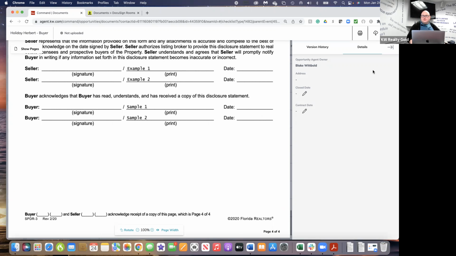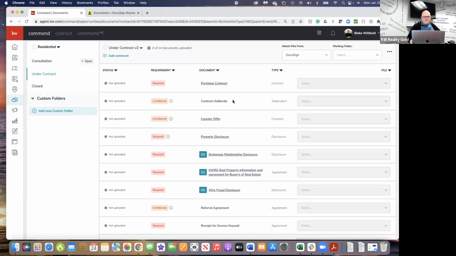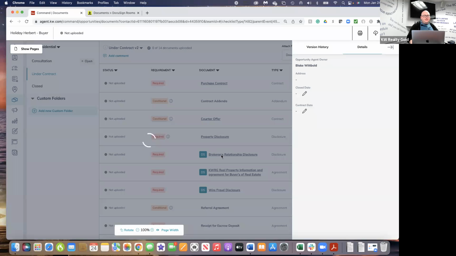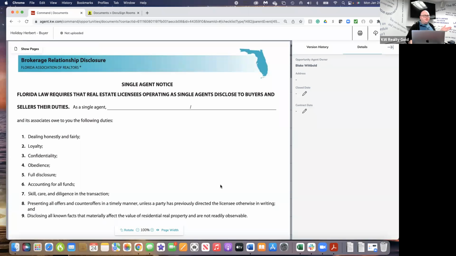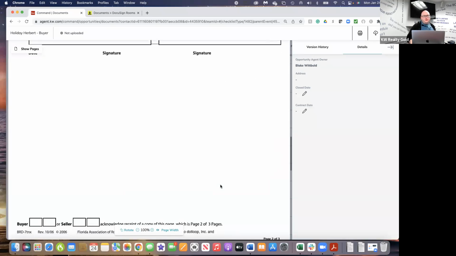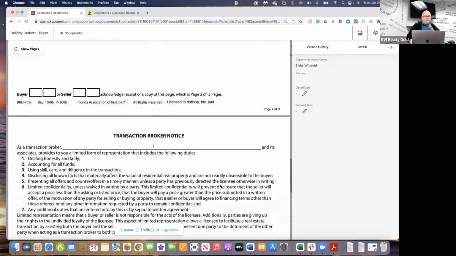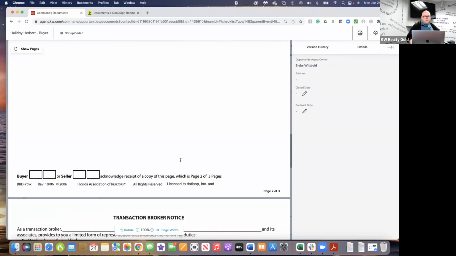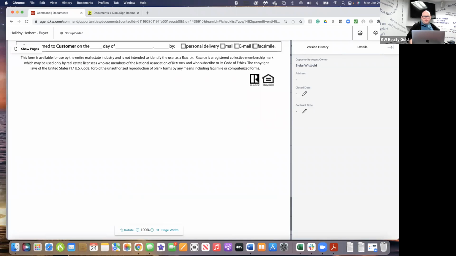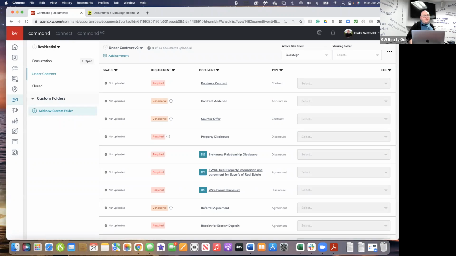And those are the initials. Broker's relationship disclosure. We've seen this a couple times now. It's going to be the same one. It's the copy of the 3 that says they are a single agent with permission to transition to a transaction broker. Unless you have a non-brokerage relationship, this is the form you will want to use in there. The state of Florida is a default transaction broker state, but we'd like to have the paperwork to back it up.